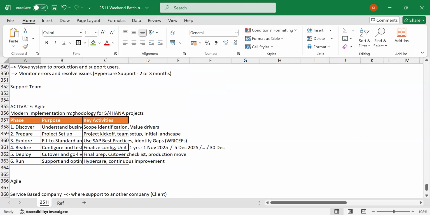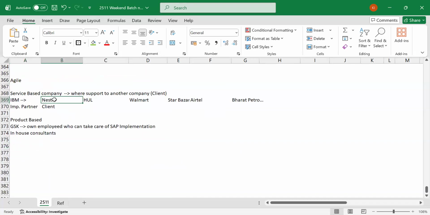Yes. The discovery phase is more to understand between your client and the implementation partner. Let's say that IBM is implementing SAP for Nestle. Nestle is IBM's client. Let's say we both are working for IBM, you and me, for a Nestle client. We will sit with Nestle and understand the expectations of Nestle. What do you want to implement in SAP? What is your current business process? Why do you want to implement SAP?